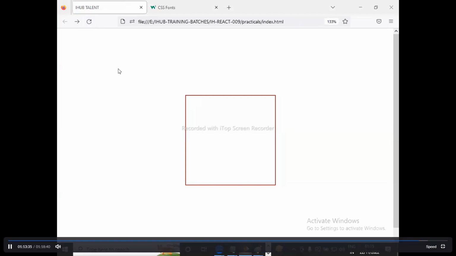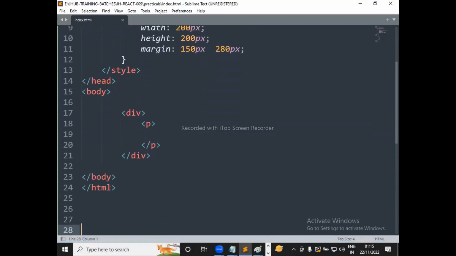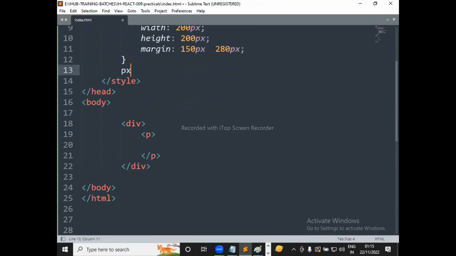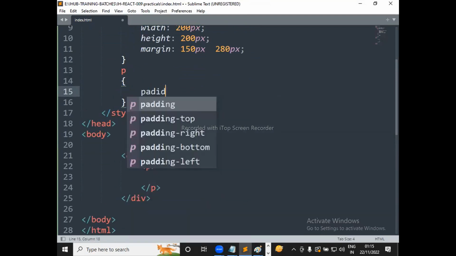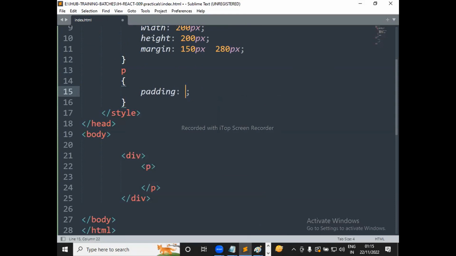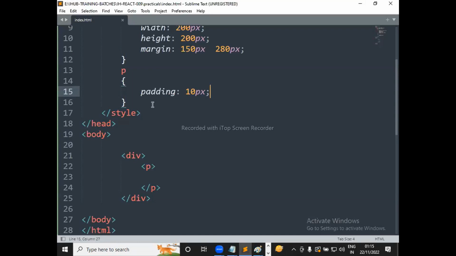Don't worry. Now tell me, now we need to go to what? Paragraph. I want to write a paragraph. But before we go to paragraph, I want to keep padding, na? So let's take padding. How much padding do you need? All sides. I need 10 pixels on all the sides. So refresh. Okay. So padding came.